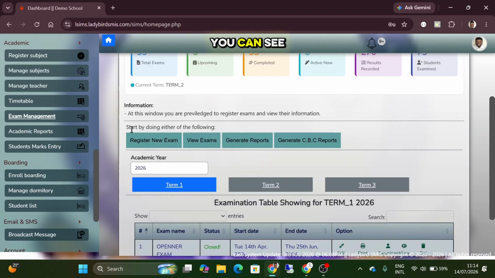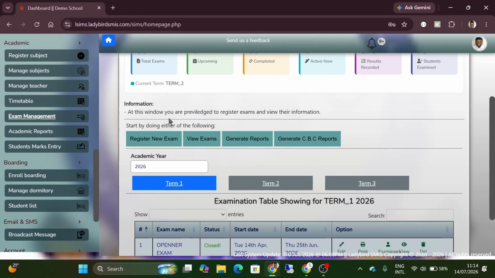Then below that, you can see we have some action buttons here. I have a button to register a new exam. We have another one to view exams. We have another one to generate reports. Then we have another one to generate CBC reports. So this first button here generates IGCSE reports, whereas this button here generates CBC reports.